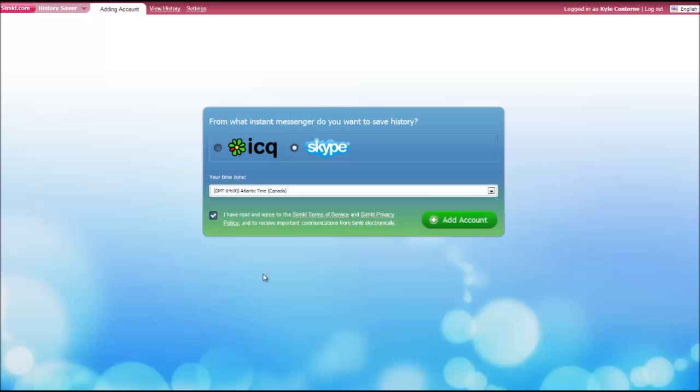Once you click on the sign up button, it's going to ask you to choose which instant messenger you're going to be using to save all of your history from. In this case, I'm going to be using Skype, so I'll select Skype here and adjust my time zone settings. Once you've adjusted your time zone settings, make sure you click on the checkbox if you haven't already and click on the Add Account button.